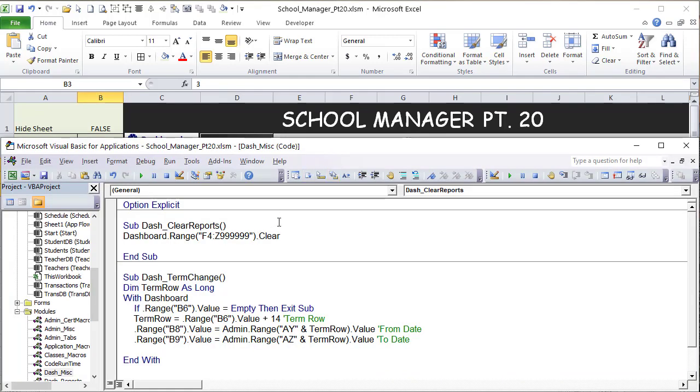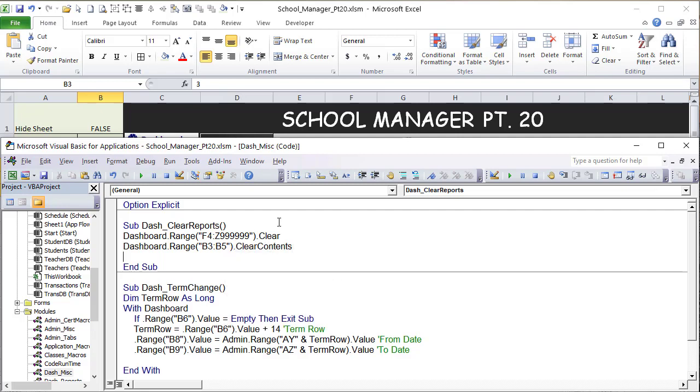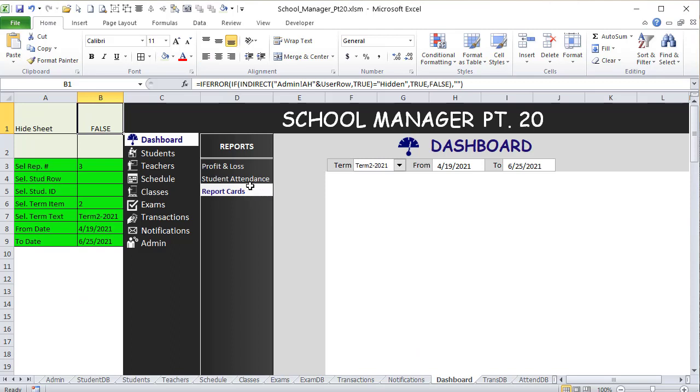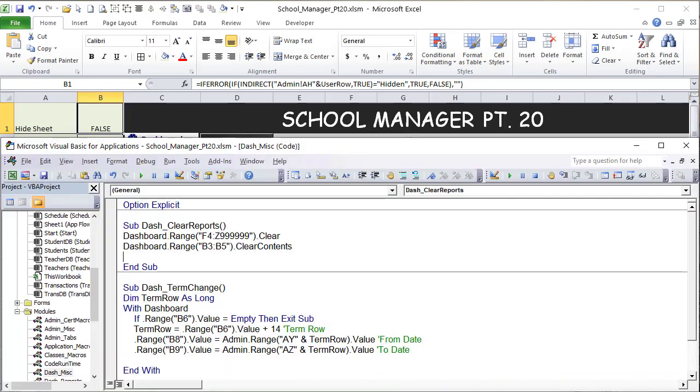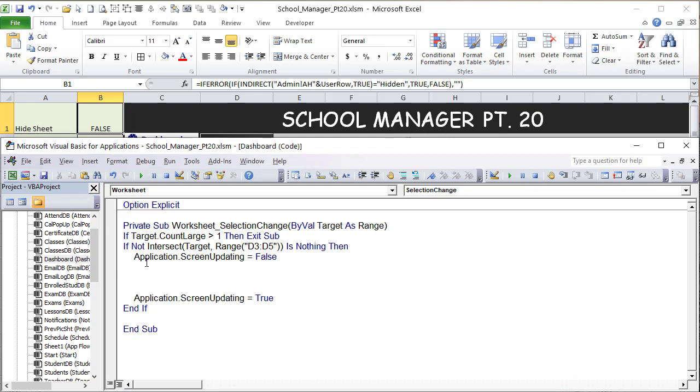So we can write that up here. Dashboard.Range B3 through B5 .ClearContents. Okay, so that's going to clear out those fields that we need. I'll also create some shapes later, but those shapes are only going to be used for report cards, so I'll write that in a little bit later; we don't need that now. So that's it for the macro for now. We'll add one more line of code later. I'm just going to copy that, go back into the dashboard, and paste that in here.